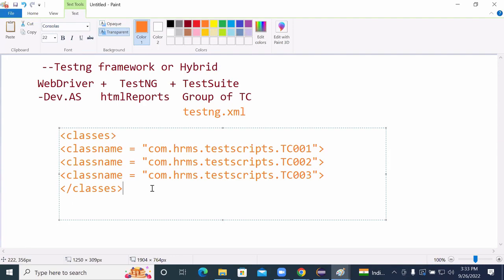If we run the suite, how many test cases will it execute? Three. Assume that you want to execute 10 test cases. What needs to be done? 10 class names here. 100 test cases, 100 class names. 200 test cases, 200 class names.